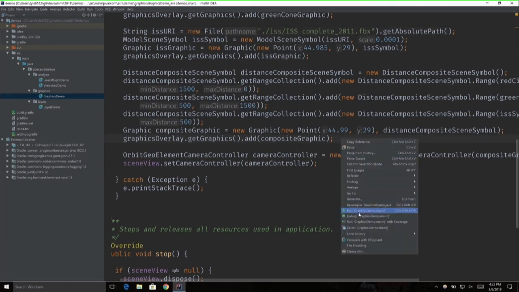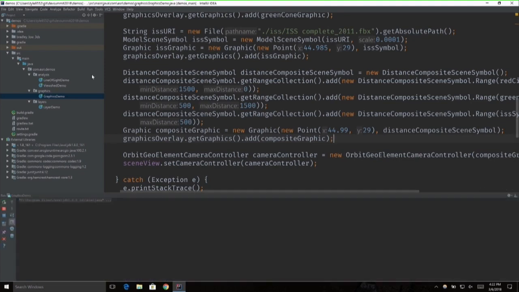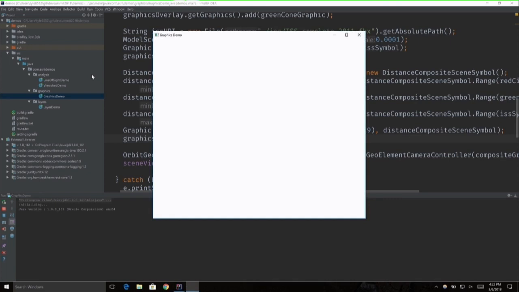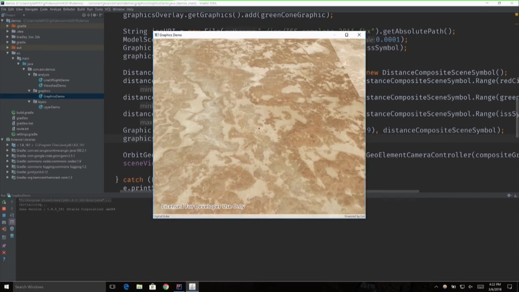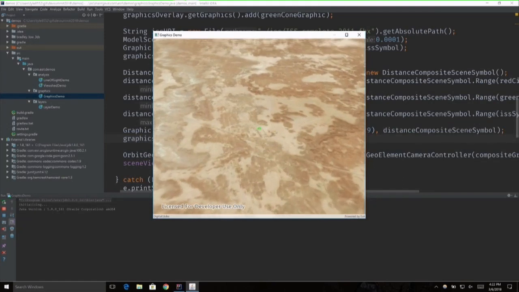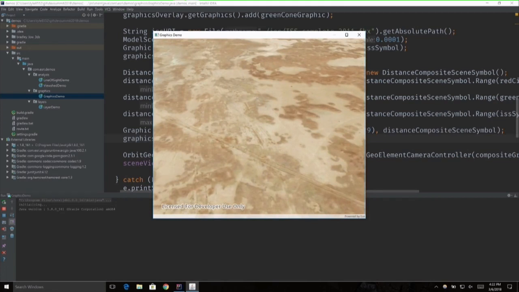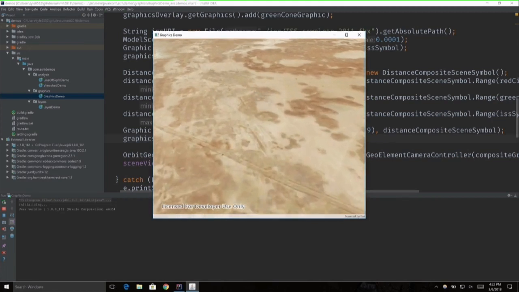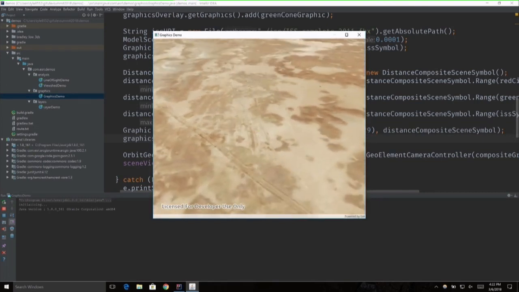So we're going to run this, even though I know that symbol is missing, unfortunately. But it should still work. And we'll see that we zoomed into this symbol. This is actually the simple marker symbol. And as we zoom in, we can see that it transitions to that cone symbol. And then what would be the ISS model, which is not there, unfortunately, would render at that scale.